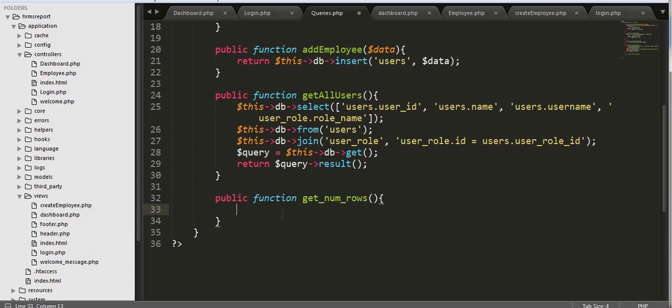Okay, we need to get the number of rows that are present in our database. So we just need to select all the records from our table, and display it as a count, or return a count of all the rows. So first write down a query. Okay, just copy it, paste it here.